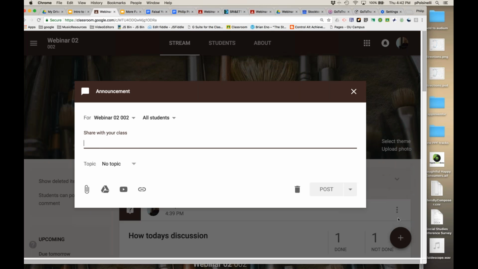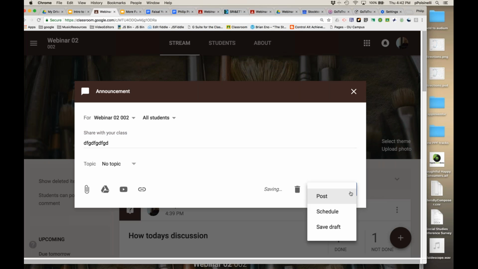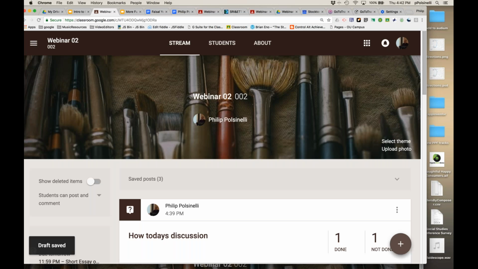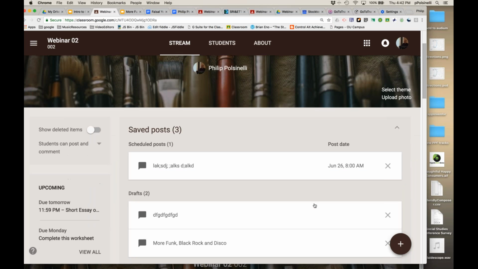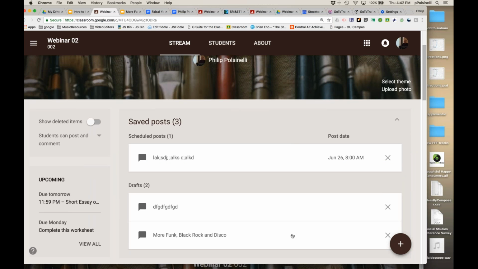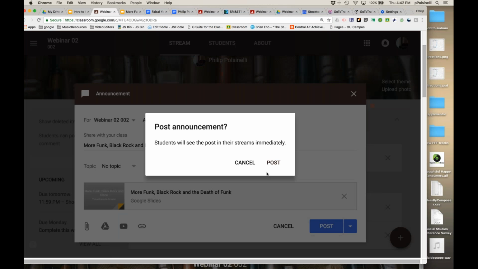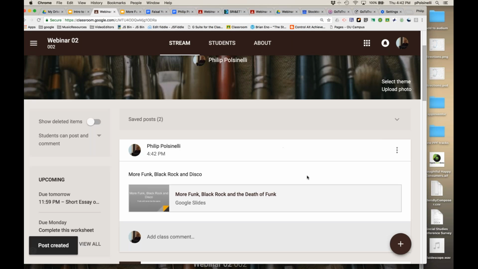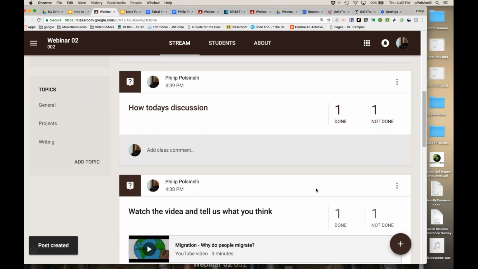I can also do this. I can do a post, and I could just do this, save draft. Okay, that means that I've created it, it's sitting there, but no students can see it until I give it to them. So you see up here on the top, it says saved posts, and I've got 3 of them. If I go up here and I want to make one of these live, I can just hit post. So now that post is live. And that's how it works.